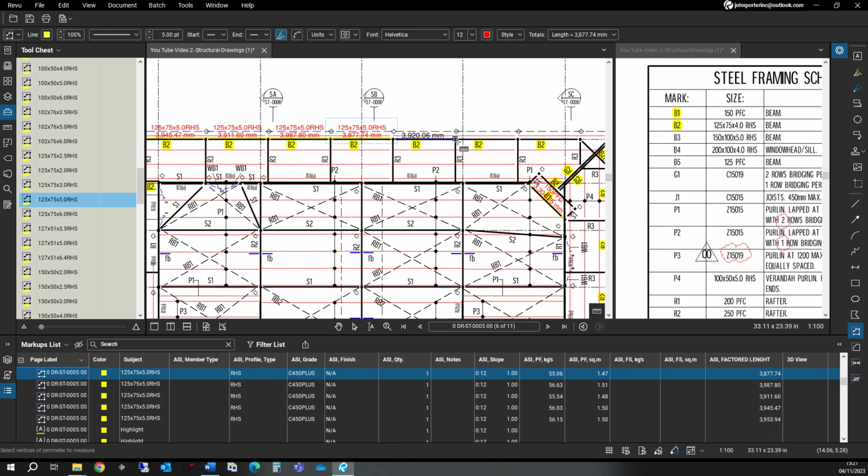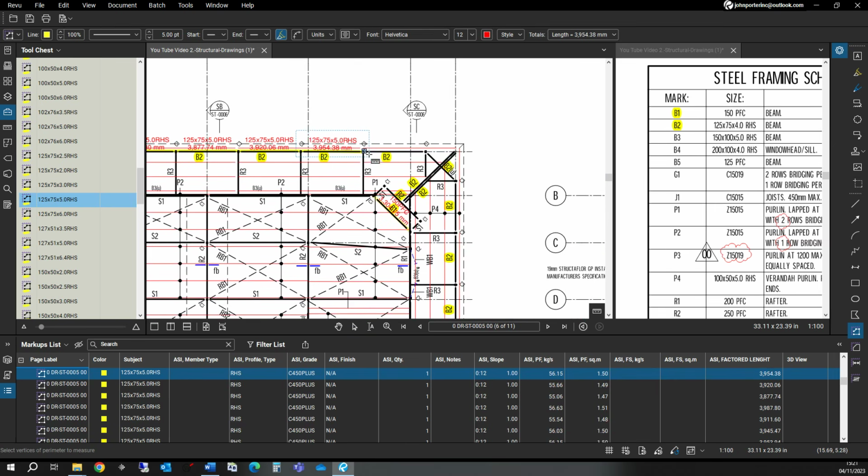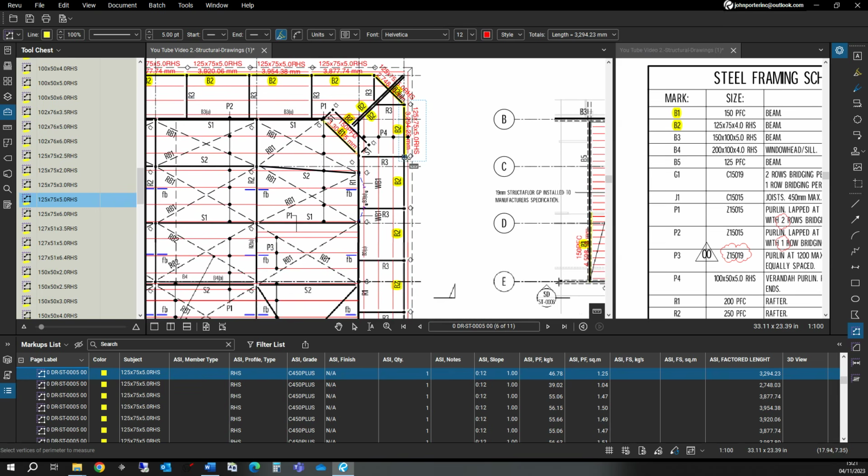So single click to get it started, double click on the end, single click again to get started, double click. So I'm just gonna keep going. They're all in the same line. So going down vertical, and as I'm taking those off, you'll notice down below that everything is being added to our markup list there.